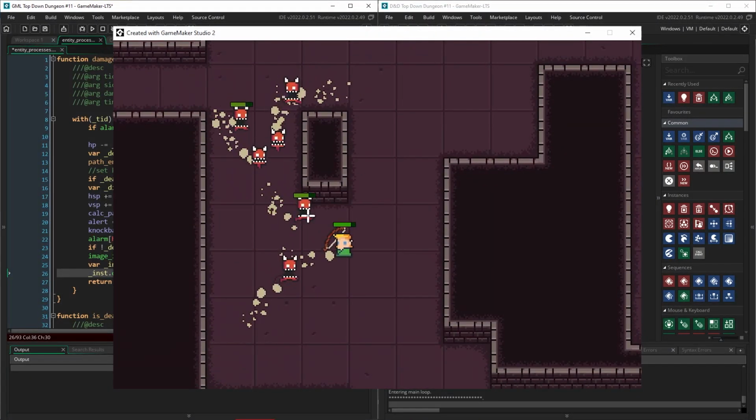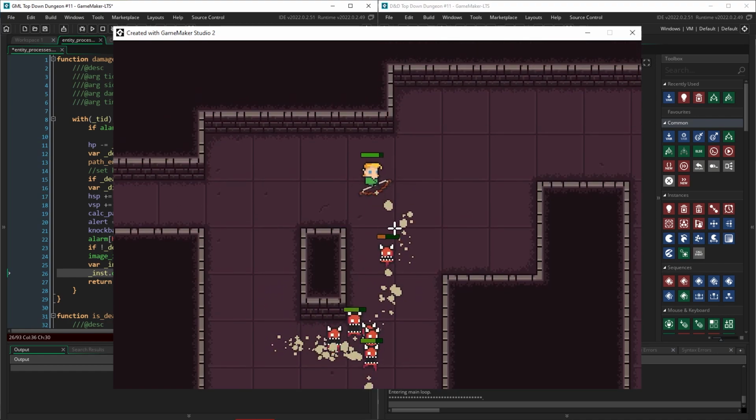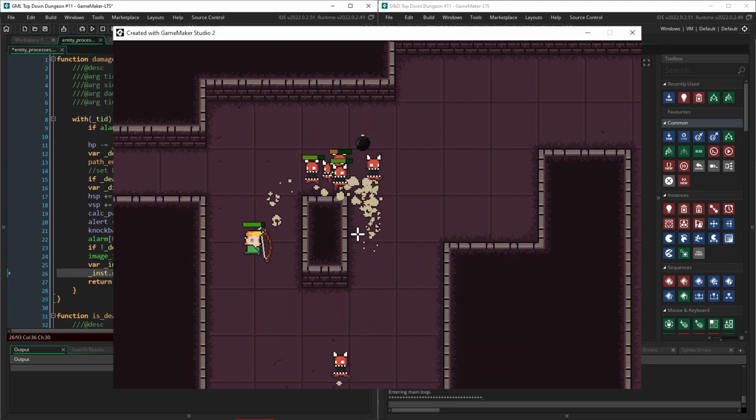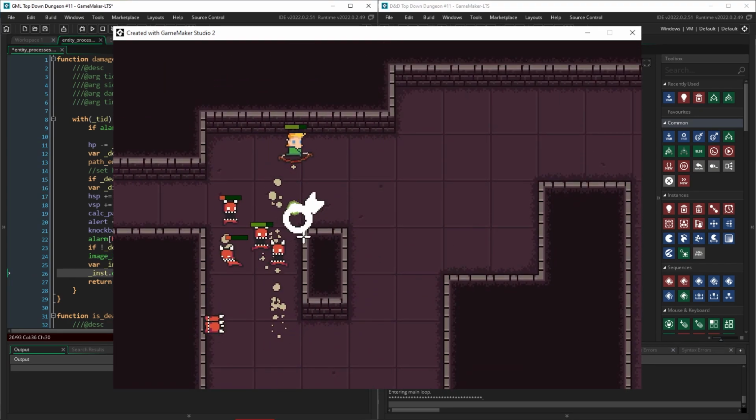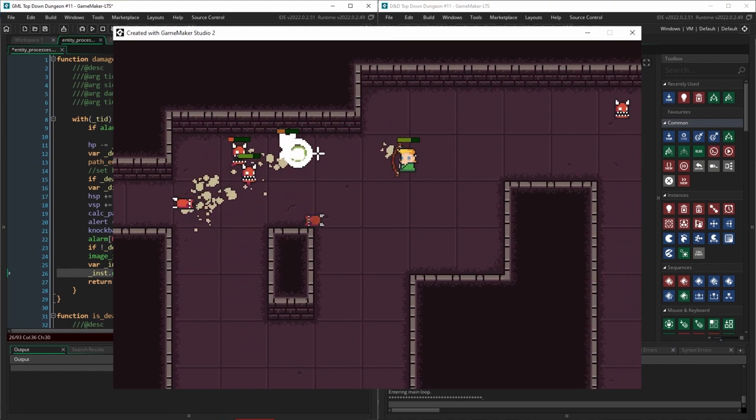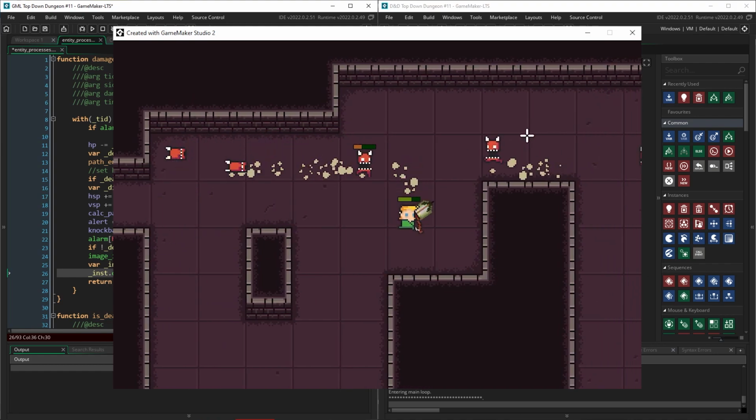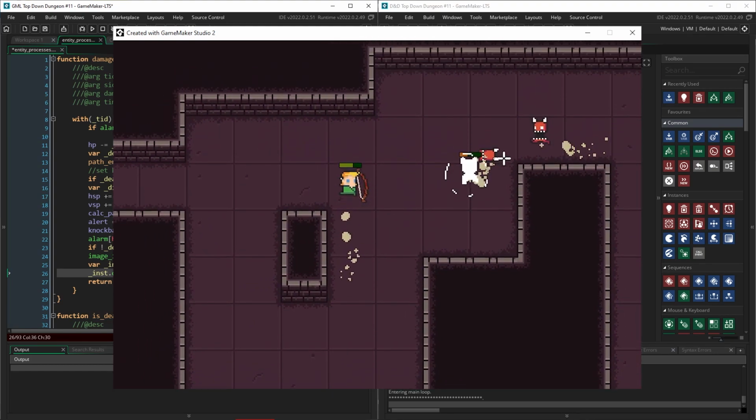So now we see this animation effect, and even if we throw a bomb down, you'll see that it'll play on all of the entities that get hit. And it looks pretty cool.